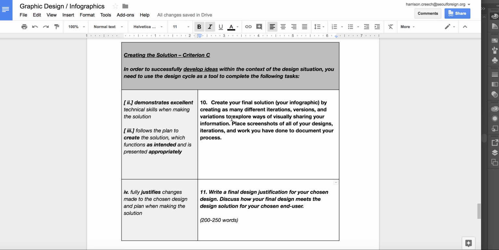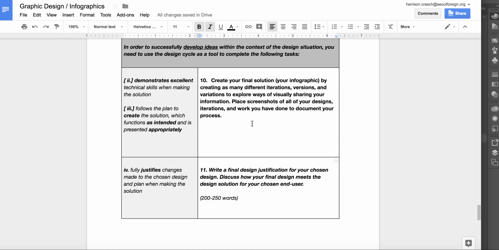Ultimately, when you're done, you're going to actually place screenshots of all the different ideas and iterations that you've made, all the different versions, even the ones that you're like, wow, this is terrible. You got to have those. So you're going to place those here.